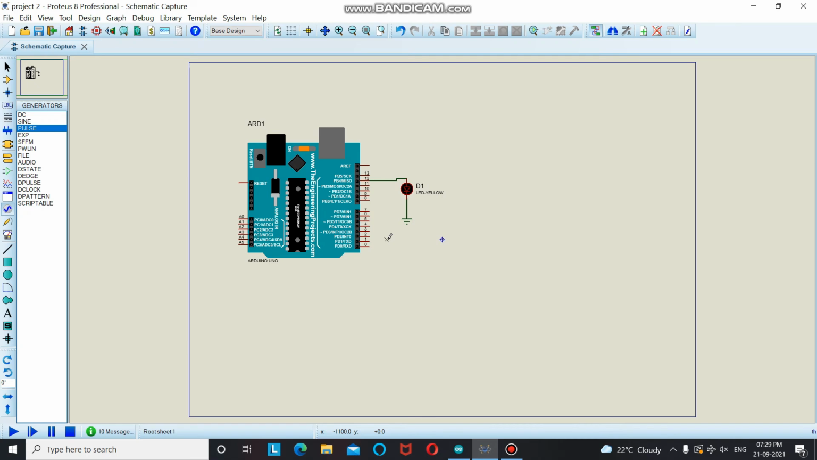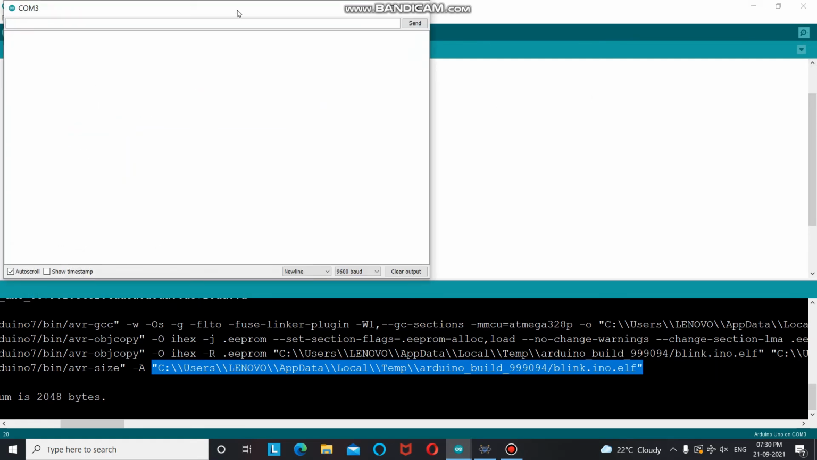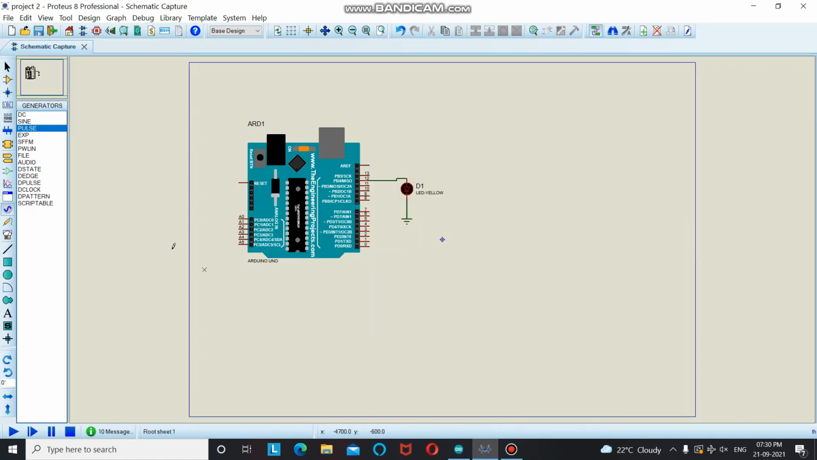Now since the user is going to interact, we are the user and we are going to give the input to our microcontroller. For that we need a communication channel. If you are working on the hardware, then this serial monitor will act as your communication channel between you and the microcontroller. But if you are using this Proteus software, then you have to add another component which is called a virtual terminal.